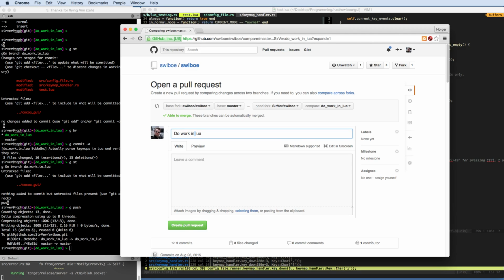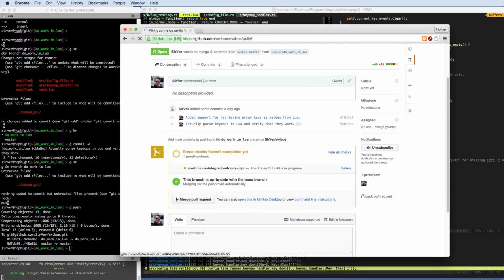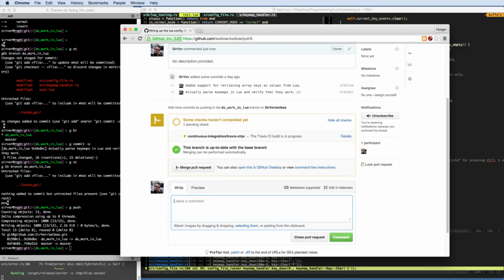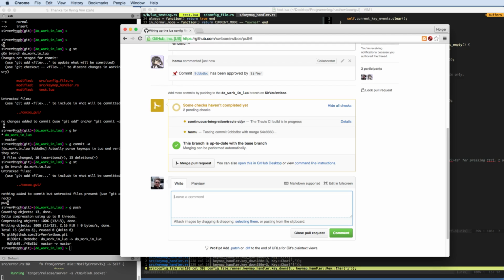Basically that is called wiring up the Lua config file parser to the keymap handler. That's what we did. And we create a pull request. And there is the pull request already, and since nobody besides me is working on Swiboe right now, unfortunately nobody can do the code review for us. So we tell Homu to go ahead and merge that immediately. And that's done. Next step, as I said, will be to actually use the setup that we just constructed.